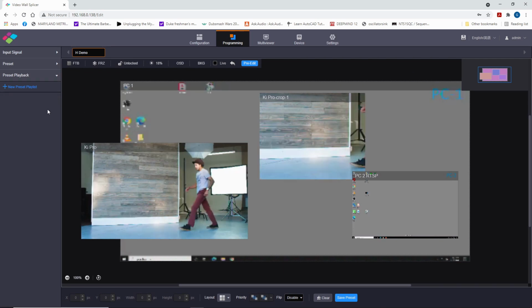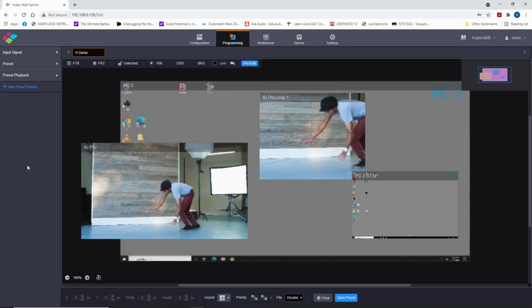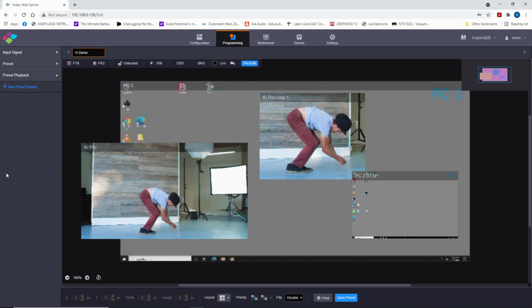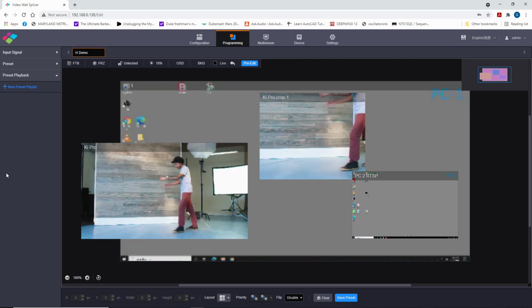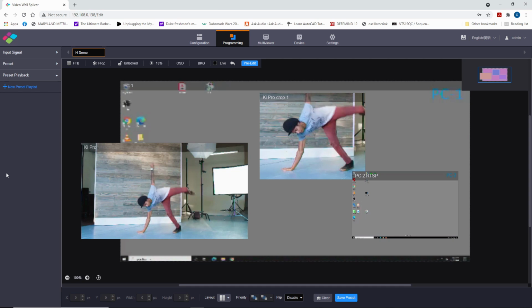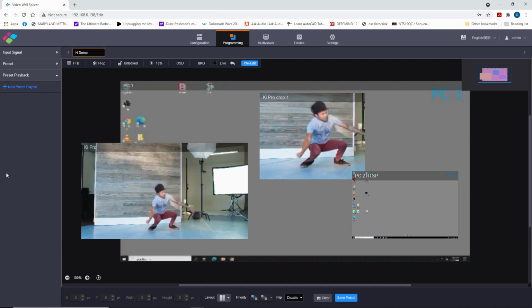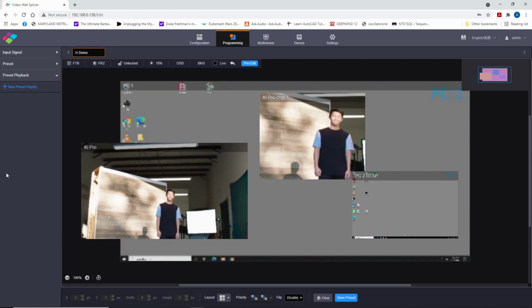Right now I only have that one. So let's make one more preset real quick. Let's clear this, and make this full screen. We're going to save this as preset 2. New. So now I have 2 presets.